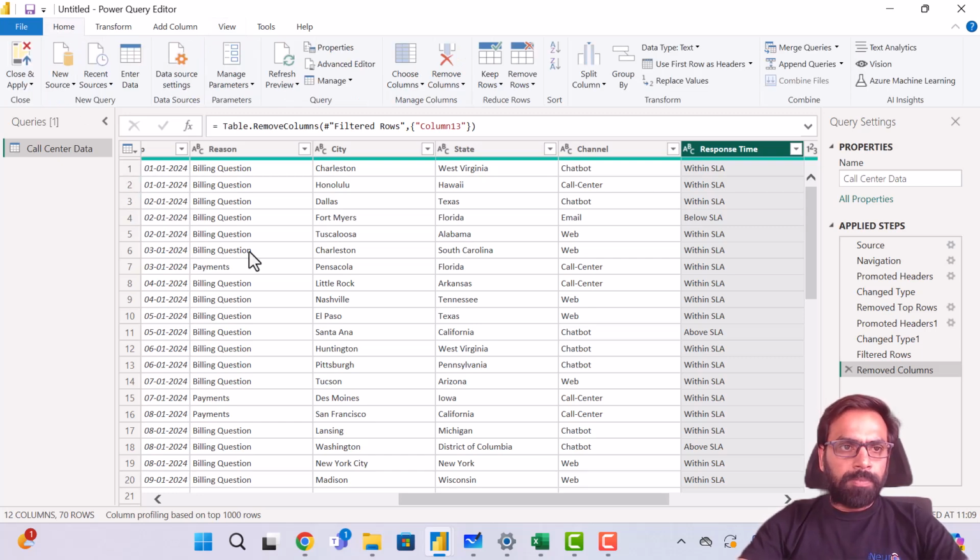Now in Home, we have a lot of things over here. We can definitely look into this, but there are certain things that I kept for this particular session and certain things that I kept for future sessions, right? So new query, recent sources, managing parameters, I'll come back to this. Let me look into the various basic things that you can look into.